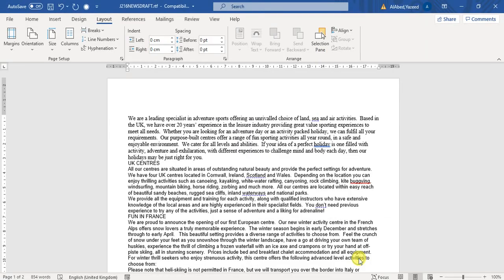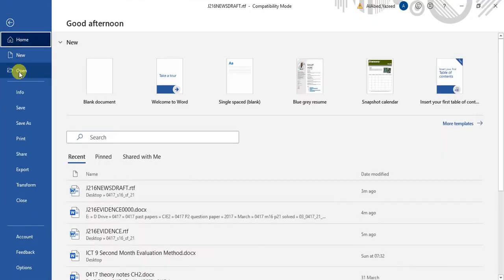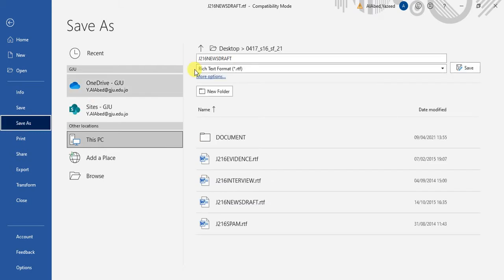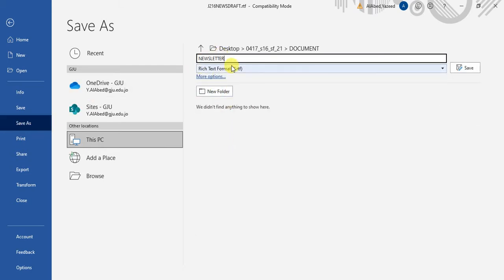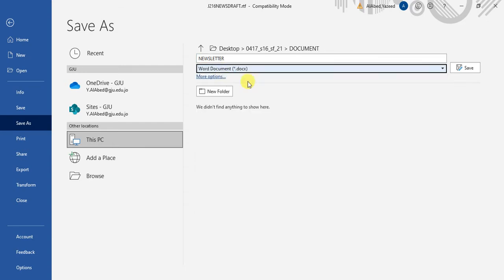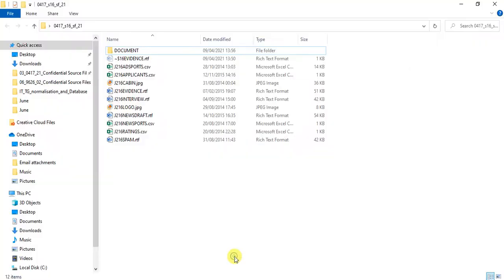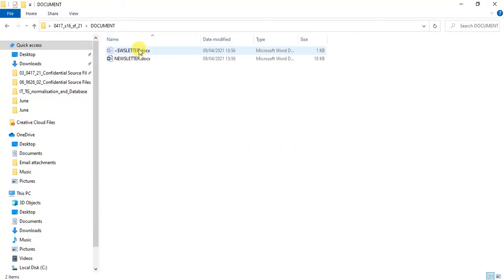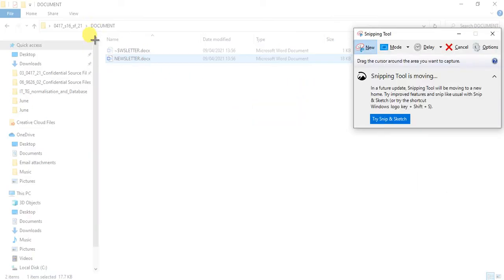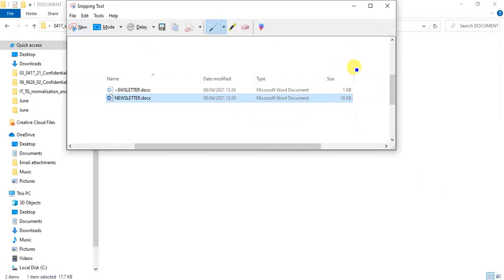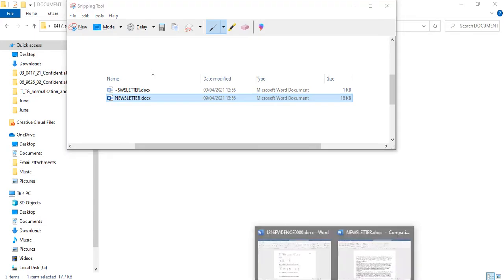Now, rather than it is named draft, you can just save as here in document, newsletter, Word document, save. Then this is the screenshot. You have to keep the type opened. Now you can get your screenshot right here and in your evidence.